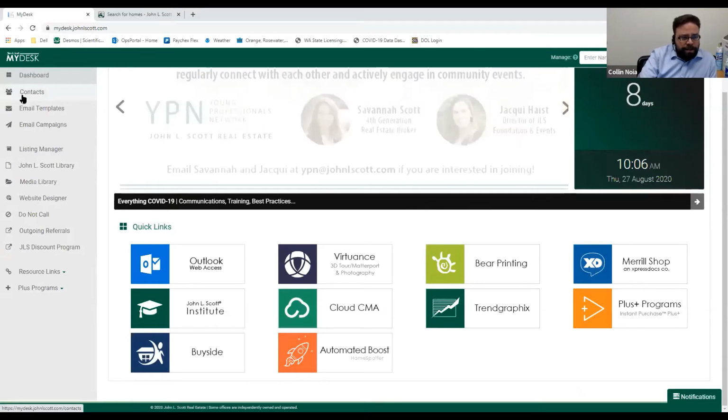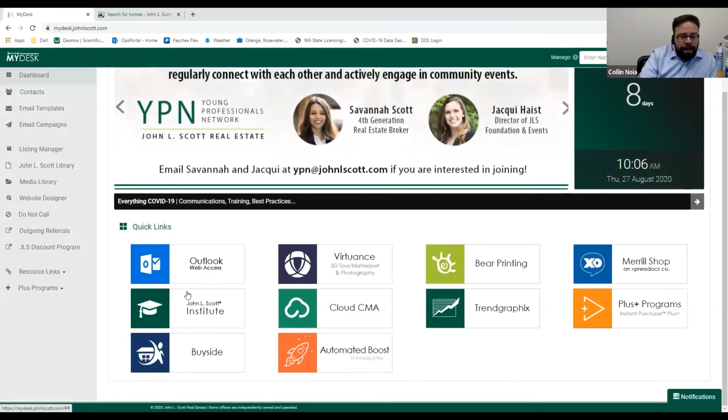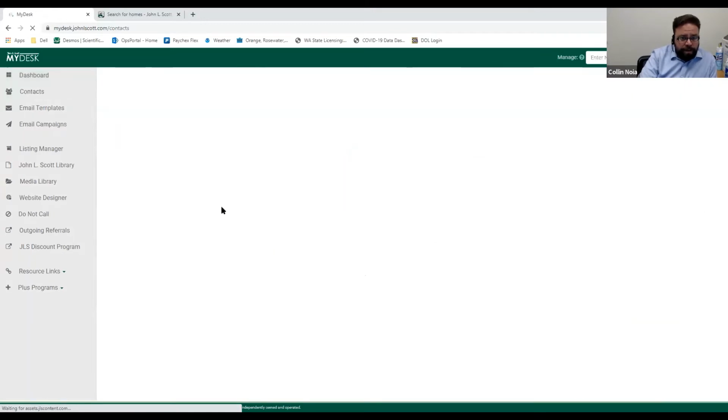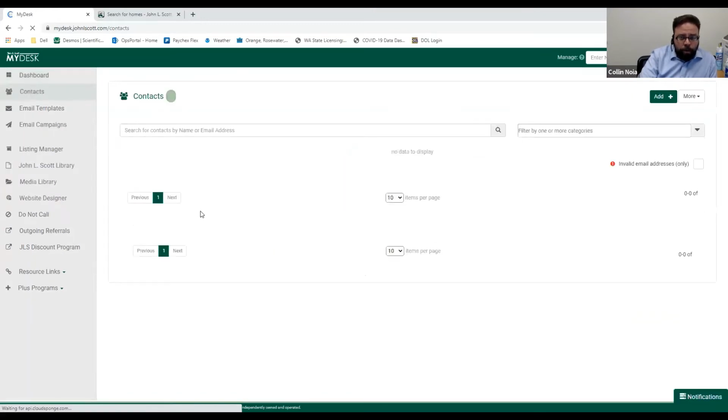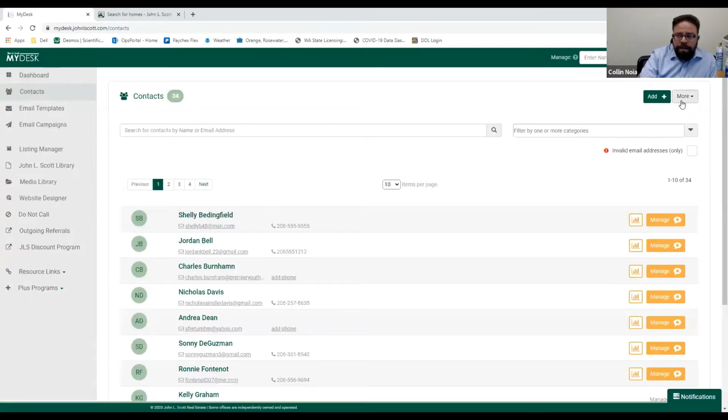So we talked about contacts. Your contacts are where you can input your database. You can import it by going here to the More button. You can hit import, and it'll allow you to import a CSV file. But essentially, if I want to use any of the John L. Scott email campaign tools, I need to have people in my contacts here.